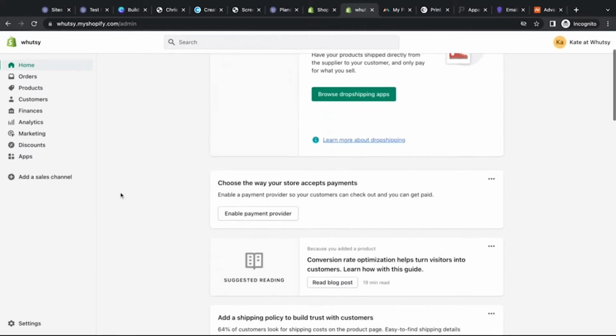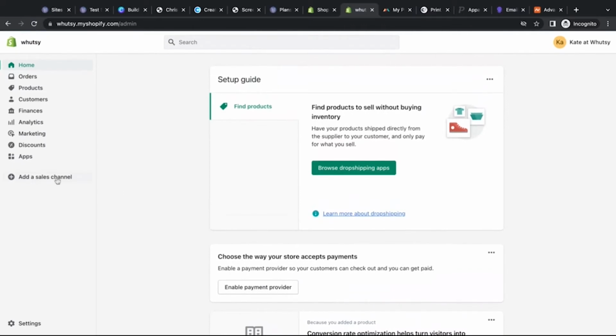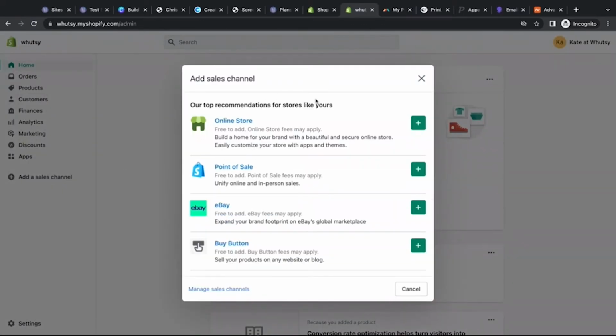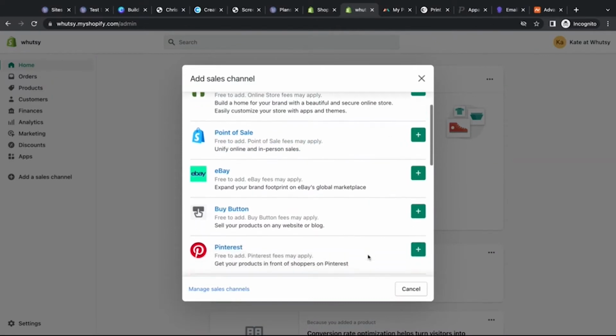Okay, so my store has nothing. What we're going to do now is click Add Sales Channel. And here is where if we wanted to sell in person, we can add that. But what we're going to be doing for now is doing the Buy Button. So we're going to click Add Buy Button.